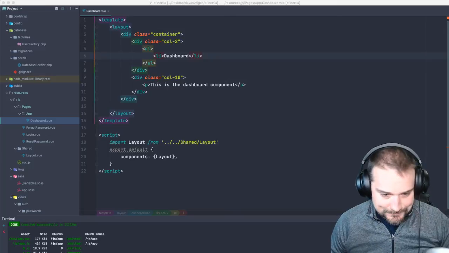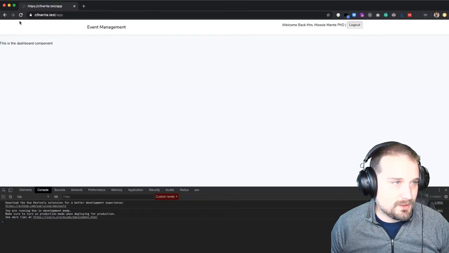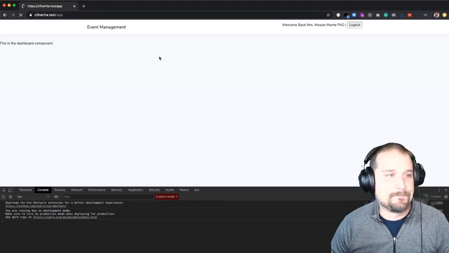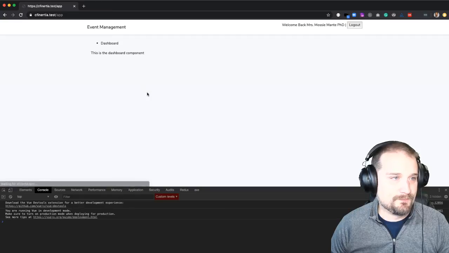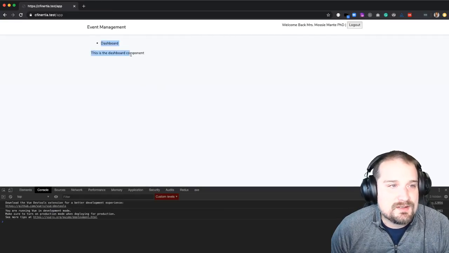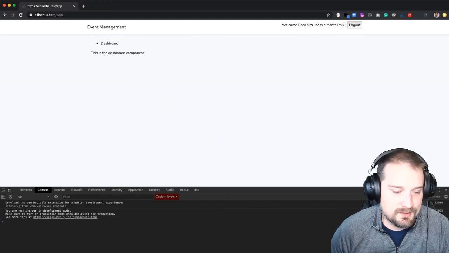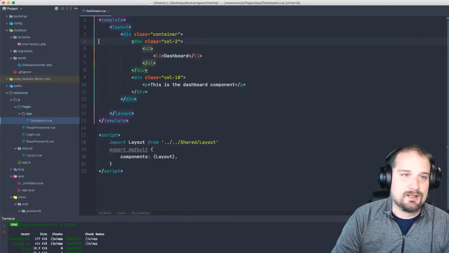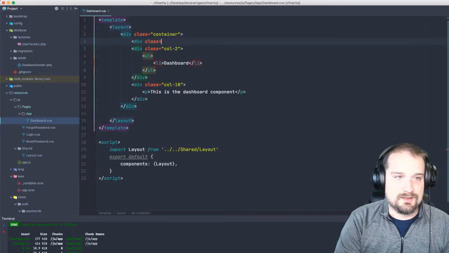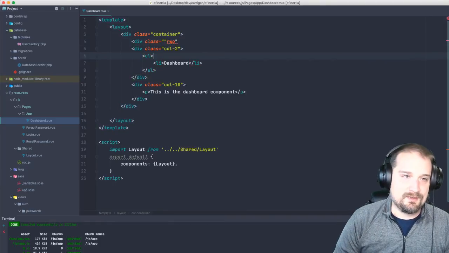Okay, so if we do this now, if we refresh, there we go. You can see that it's there, and I probably did the Bootstrap code wrong. I believe I have to do a row, right? Don't I have to do div class equals row?